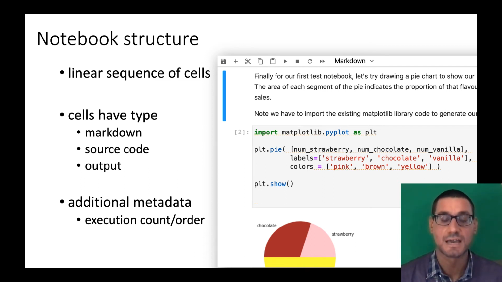There is a third kind of cell, which is the output cell, and this displays the result computed by the notebook. There's an output cell associated with each source code cell. Additional metadata is encoded into the notebook, including a count of the executions of each code block and the order in which those executions might have occurred.